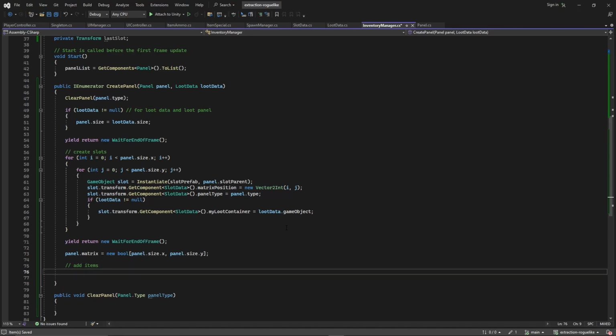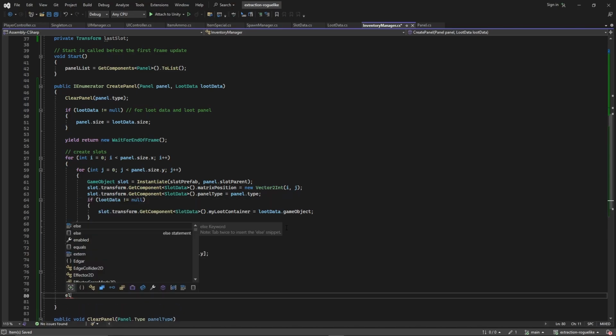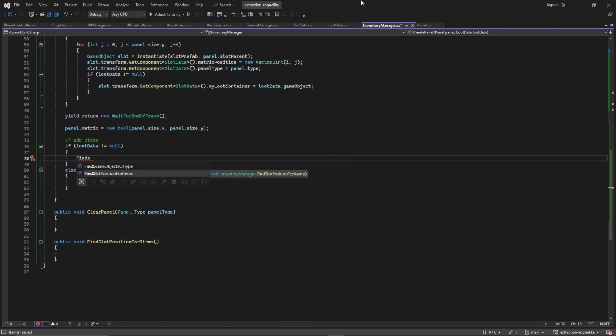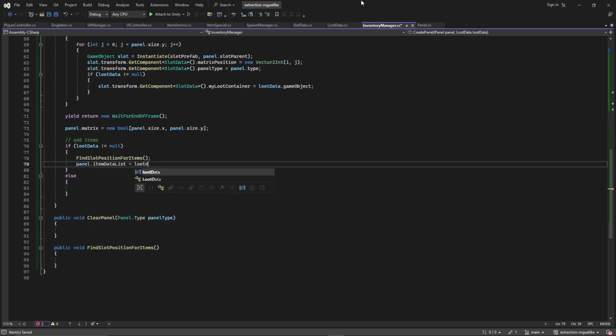And then I got to work on the inventory manager, which is essentially a script that manages the inventory. This is the script that, when paired with the UI manager, would take all of the items that I just showed you in that list and display them on the UI, just like this.